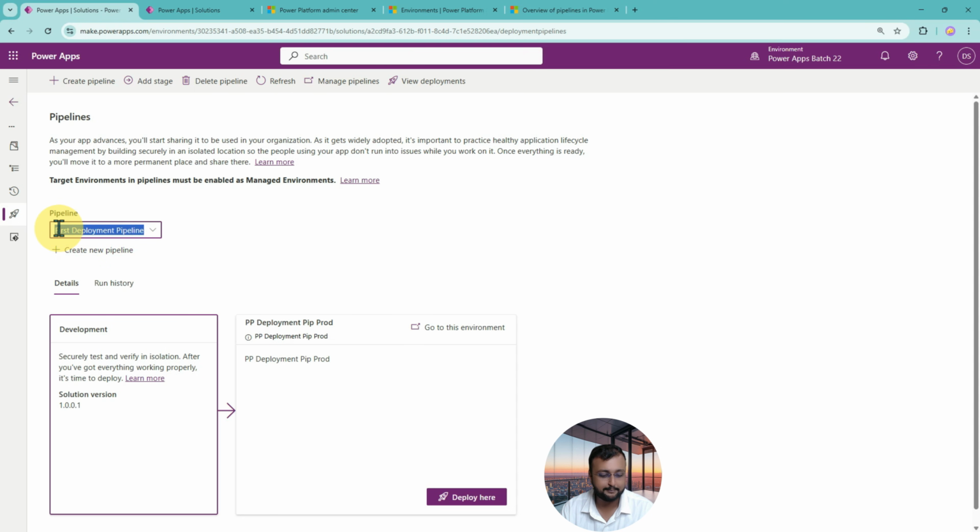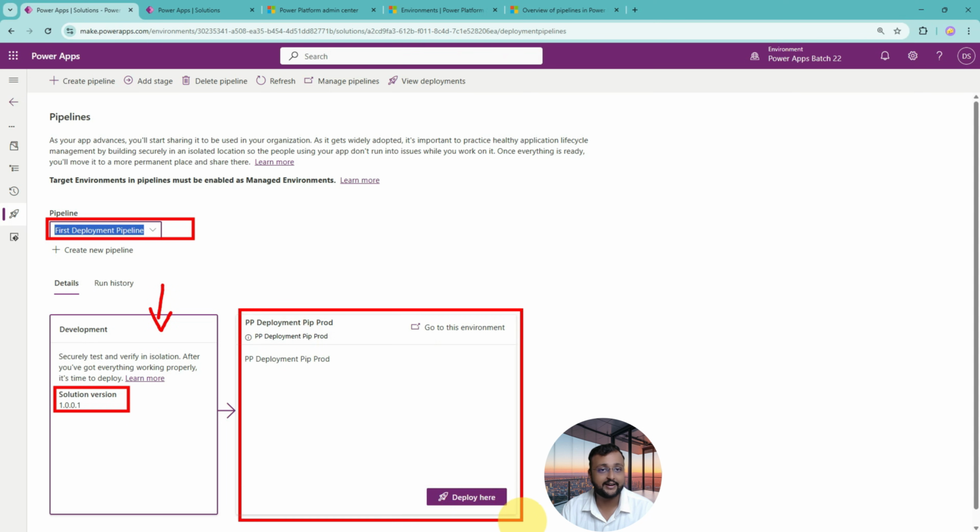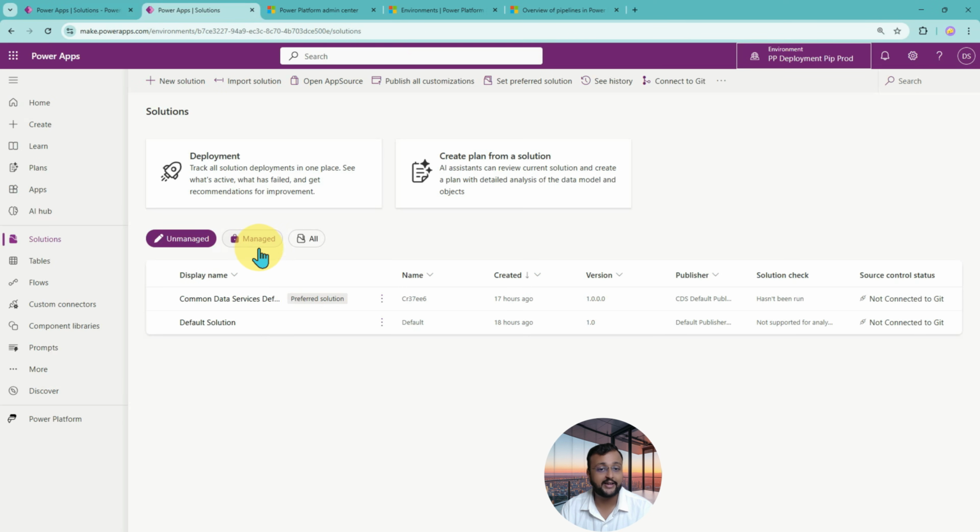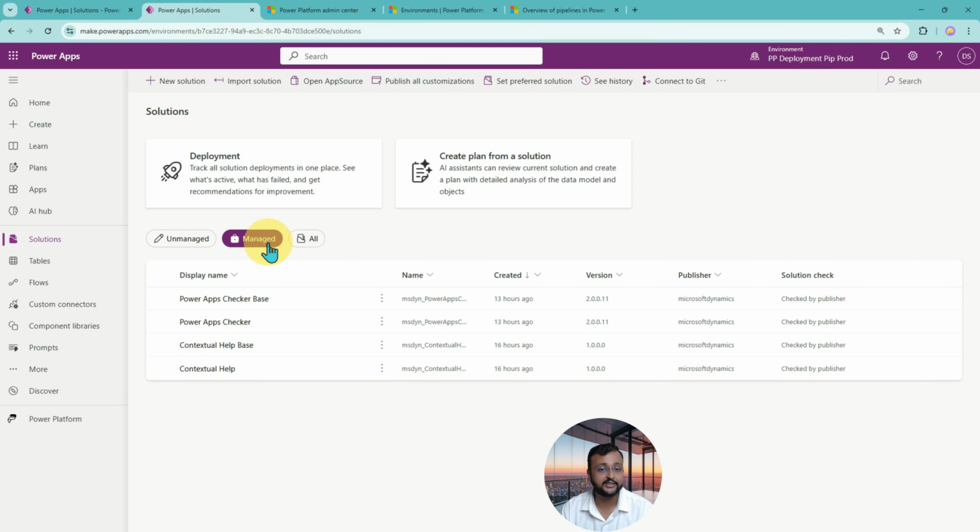So I selected my first deployment pipeline over here, and my source is this environment, and you can see the solution version over here, and this is your target environment. Right now if you go to your target, you cannot see any solution in the managed solutions, and by default a deployment pipeline always deploys the managed solution.